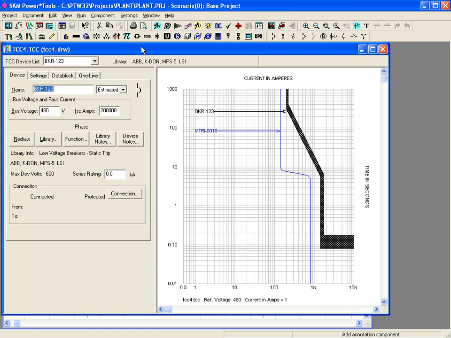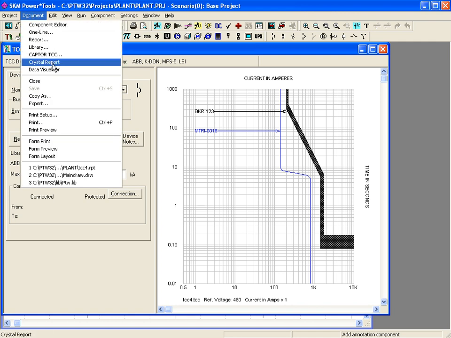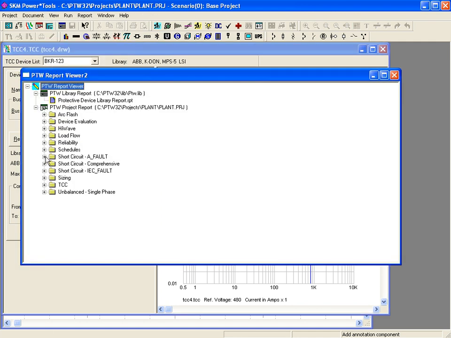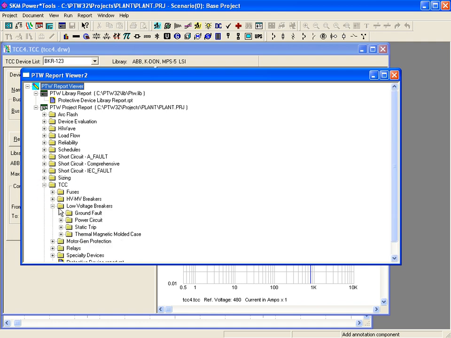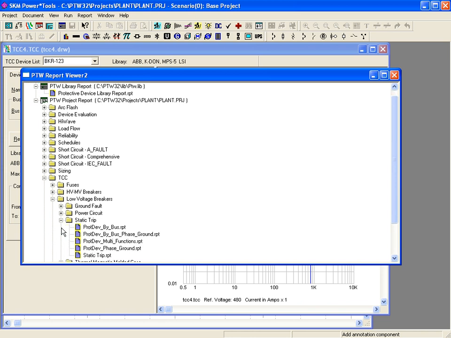Another reporting option uses a third-party reporting package called Crystal Reports. We can go to Document, Crystal Report, and choose from a variety of pre-formatted reports. We select the TCC category, low voltage breakers, static trip, and there's a variety of formats we can choose from. For example, I'll select the multifunction report.